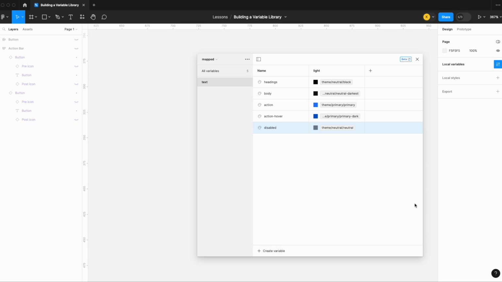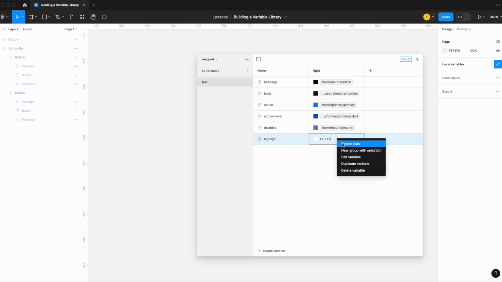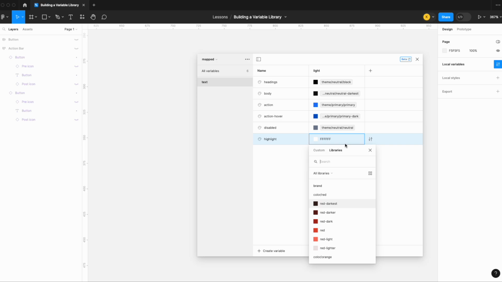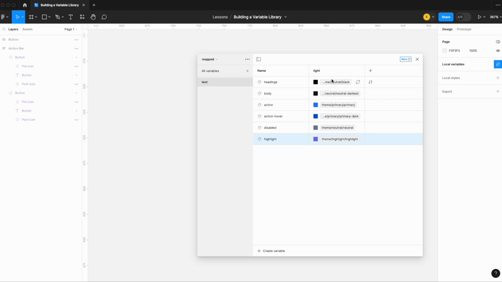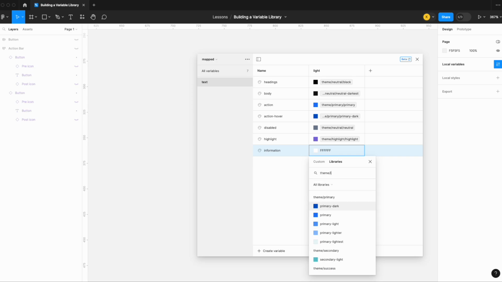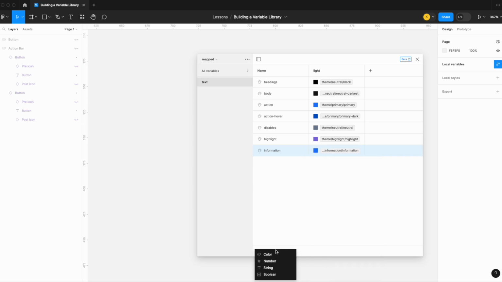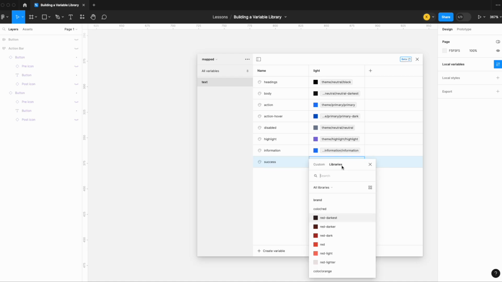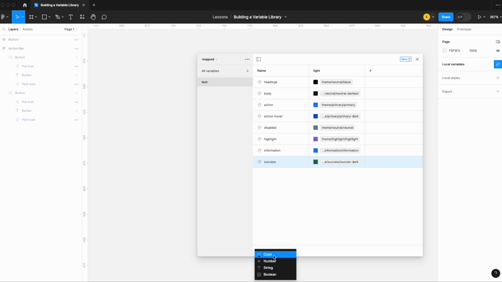Let's also look at a highlight color. Highlight, and this will just be our theme purple, or theme highlight, excuse me. Careful. Highlight, there we go. Again, we don't want to map to the brand colors, only the alias colors. Let's then do an information. This will be our theme information. And let's do a success. So a text success, and we're going to put that to a success dark, theme success dark.